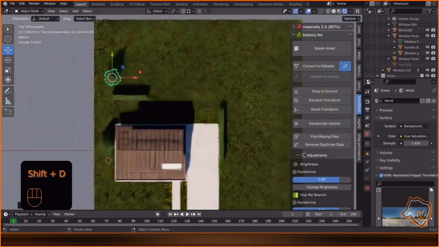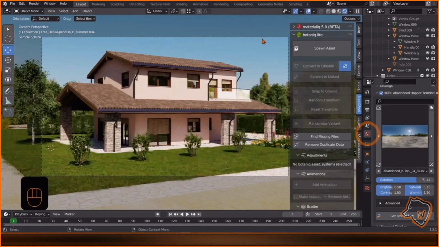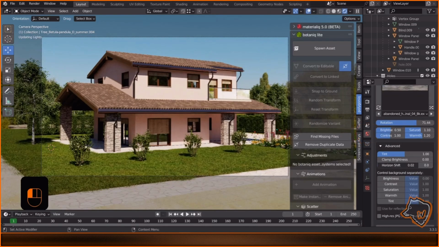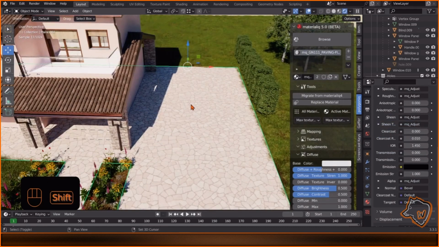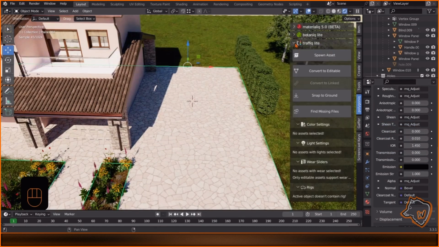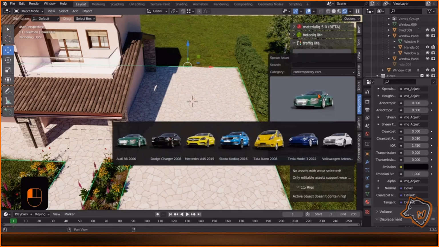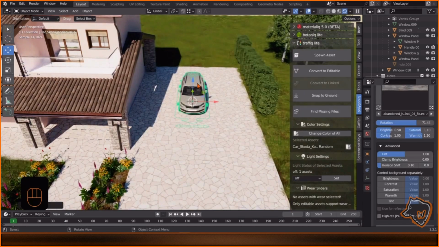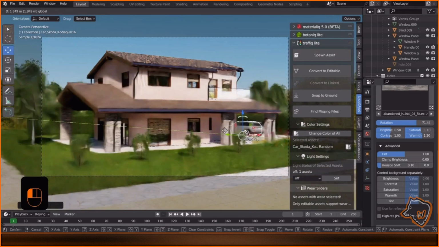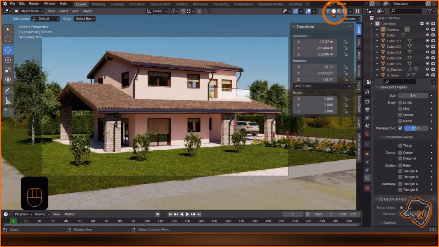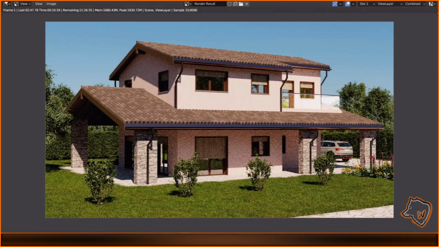If you want to hide the HDRI trees, go to World Properties, Advanced and increase the horizon shift. To add a car, Shift right-click to move the 3D cursor here, then go to Traffic, Spawn Asset and choose a car. Adjust the position and then go to Solid View. And finally press F12 on your keyboard to make the render.